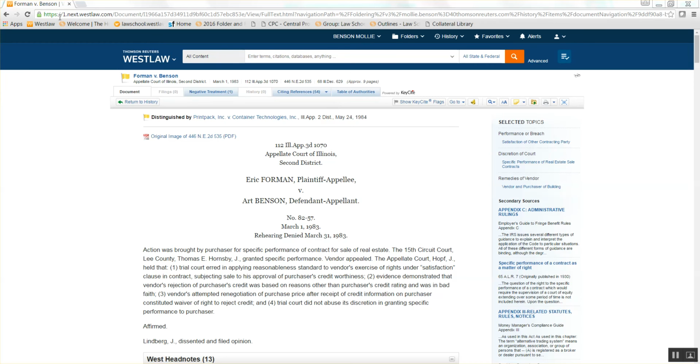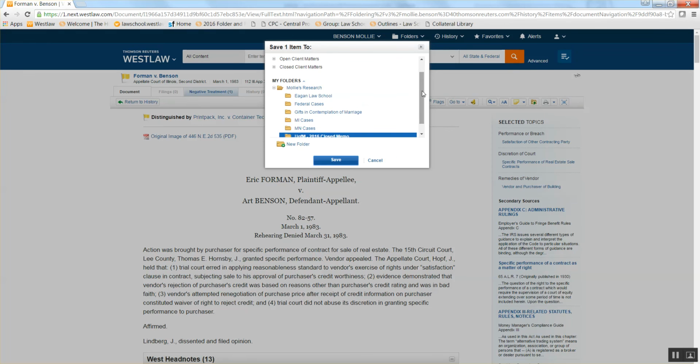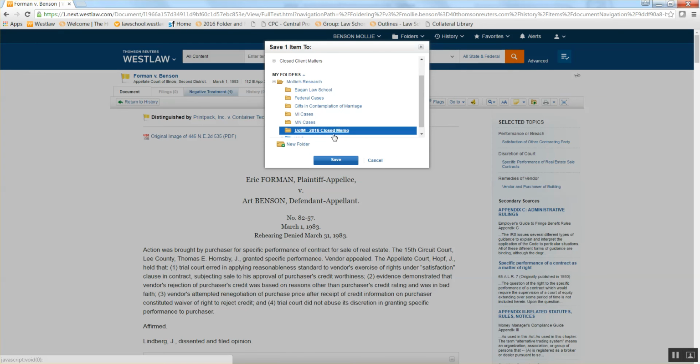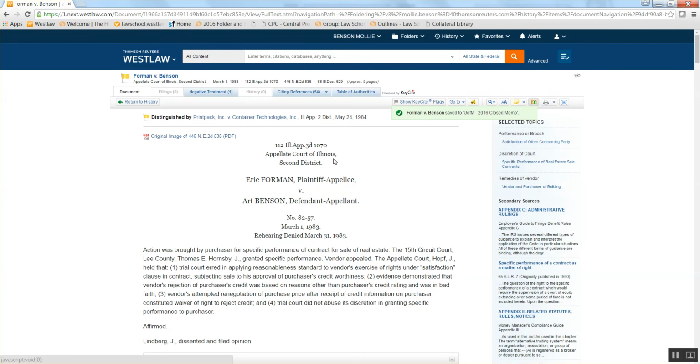I recommend adding all of the cases and secondary sources provided by your professors for your closed memo into a folder. You click on this link here to add a case to your folder. As you can see, when you hover over it, it says Save to Folder. I've decided to add this to my UofM 2016 Closed Memo folder and click Save. As you can see, the Foreman versus Benson case has been saved to my folder.